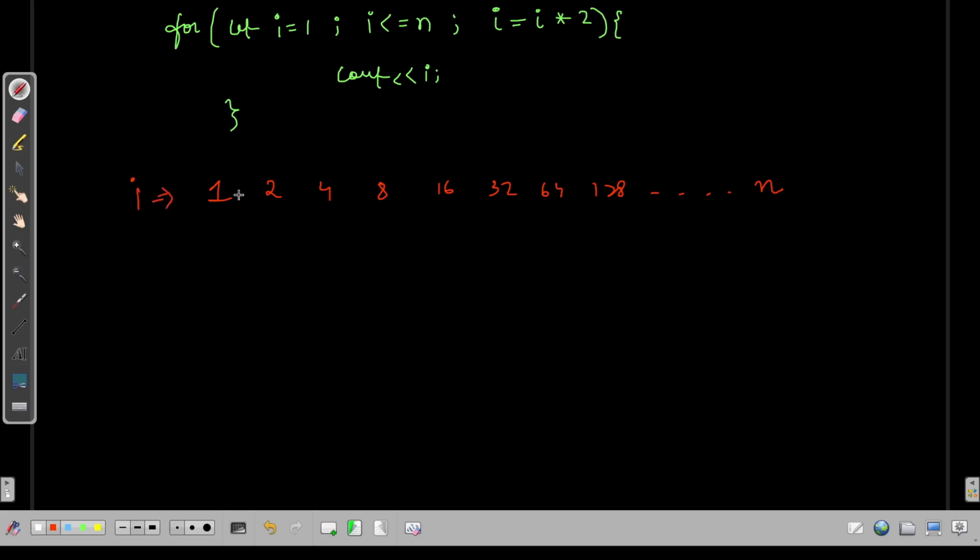So I is going from here to here. How many times does the loop run? Basically, how many terms are there? We've already seen this. There are log base 2 n plus 1 terms. So the loop will run log base 2 n plus 1 times. Let's prove it. Let's trace and prove it.